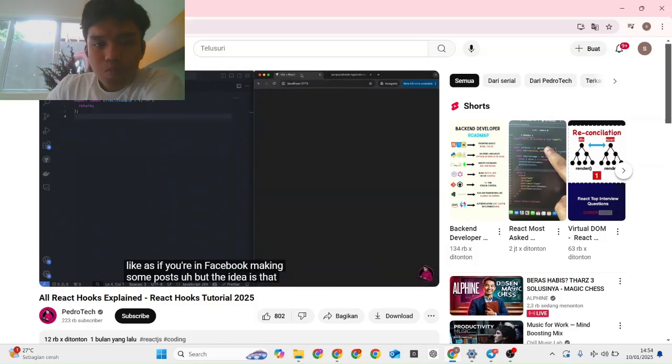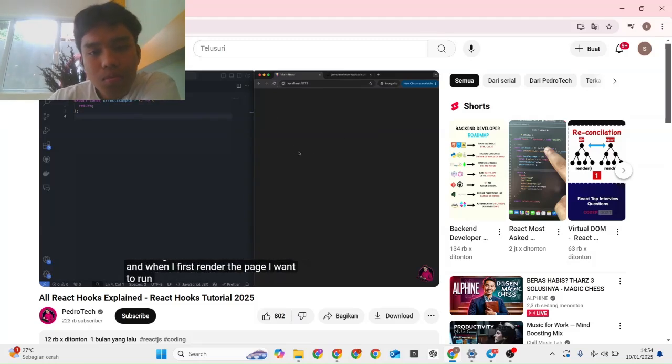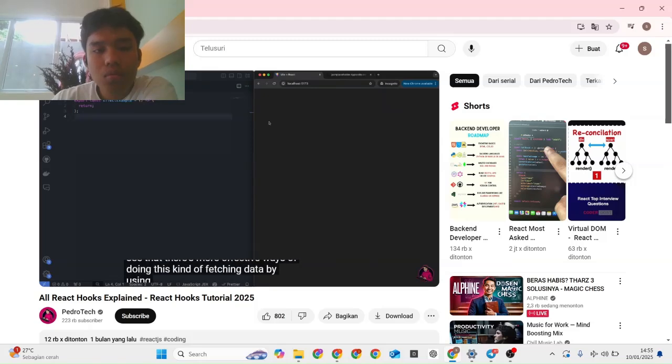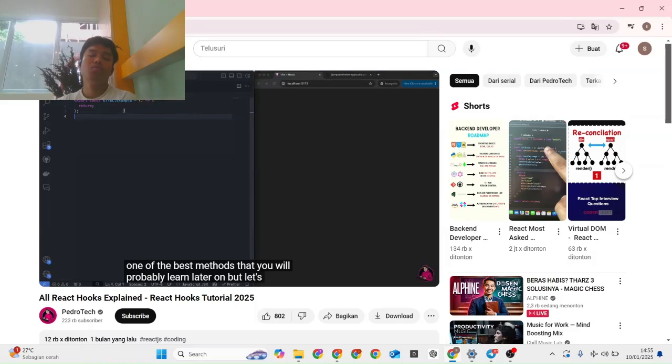But the idea is that we want to go into our website over here. And when I first render the page, I want to run a function that will fetch this data and display it on my screen. Now, keep in mind, doing this inside of your useEffect is one of the methods you're going to be using a useEffect for the most as a beginner. But as you grow in your React journey, you'll see that there's more effective ways of doing this kind of fetching data by using stuff like React Query, which is one of the best methods that you will probably learn later on. But let's get into actually building the useEffect to do that.